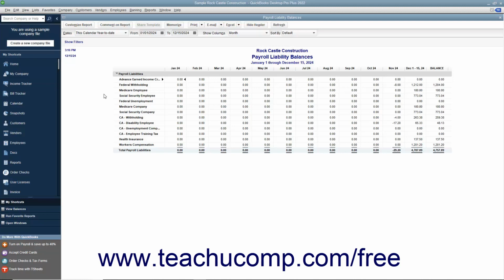That makes it easy to see what payroll taxes you owe so that you can have the necessary cash available for payment. As long as you have a valid subscription to one of the QuickBooks payroll options, QuickBooks uses the current payroll tax tables to keep track of your tax liabilities as they accrue, so you know how much you owe as of a given date.